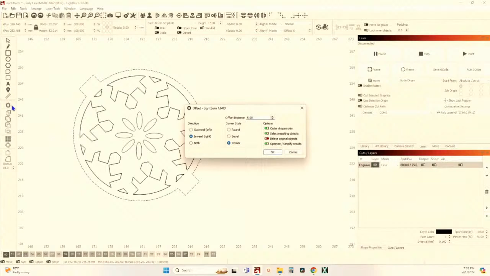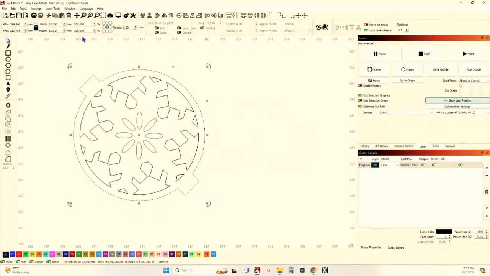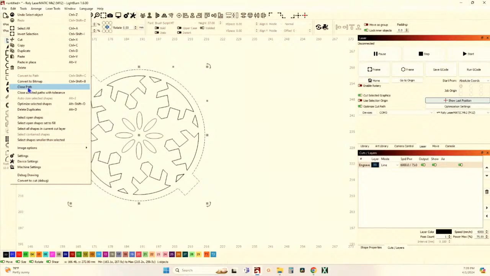So I've got that entire piece selected. Go to my offset tool, do a zero offset. Doesn't matter if you go inward or outward because we're doing a zero offset. And we're going to tell it to delete the original objects and say okay. And now, just to see if it's an open shape or not, come up here to edit. And right there, close path is still an option. So that didn't work. So try closing path. Did that work? Nope, that didn't work. So where is my open shape at?